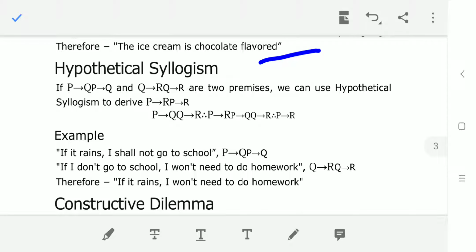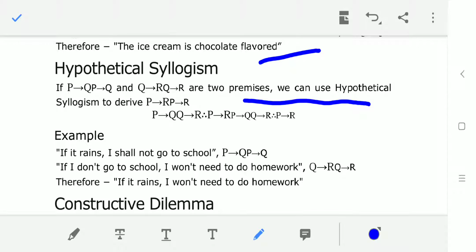Hypothetical syllogism. If P implies Q and Q implies R are two premises, we can use hypothetical syllogism to derive P implies R. This is the example. If it rains, I shall not go to school. If I don't go to school, I would not need to do homework. Therefore, if it rains, I wouldn't need to do homework.